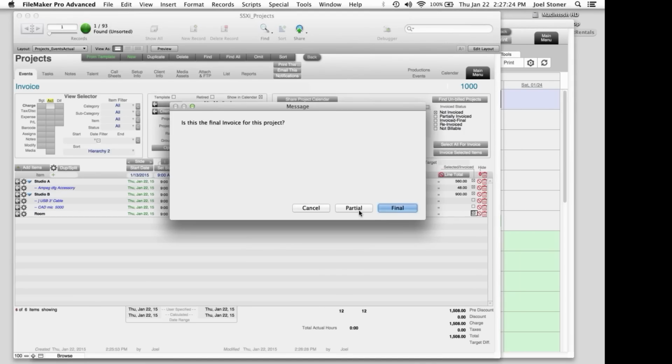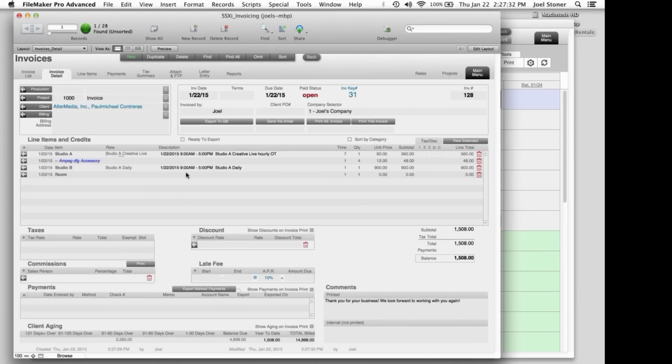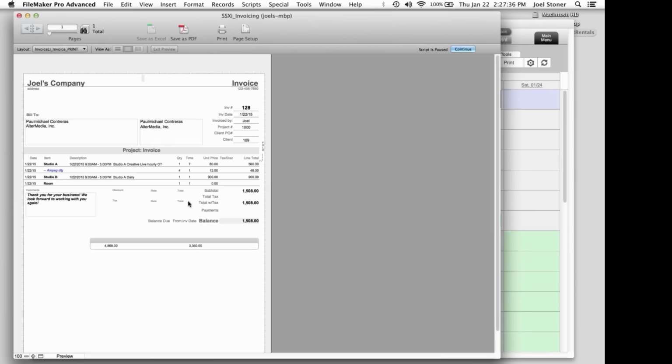Is this the final invoice? I can do partial if this is like a build by the week kind of project, but I'm going to call this a final invoice. And now we are looking at that invoice, and to print it, I would go print this invoice. So there is the invoice for Joel's company for the project that I just created.